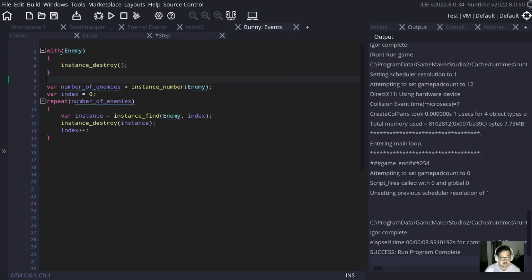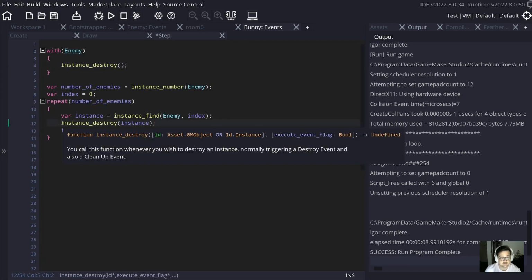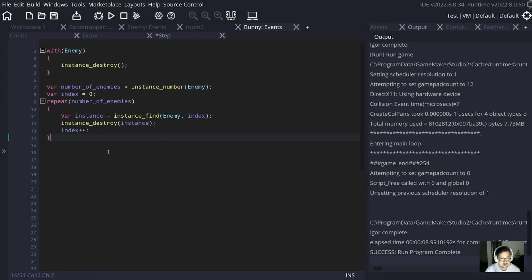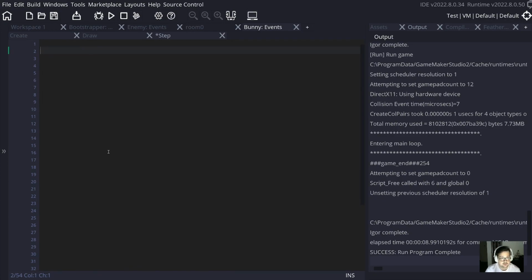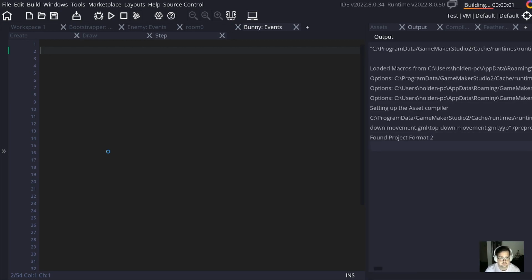So this is kind of an alias or a shorthand for finding all of the instances, looping over them, and then running some piece of code against every instance. So let's look at another example here. What if we want to modify just a single instance? So let's run our game again here.